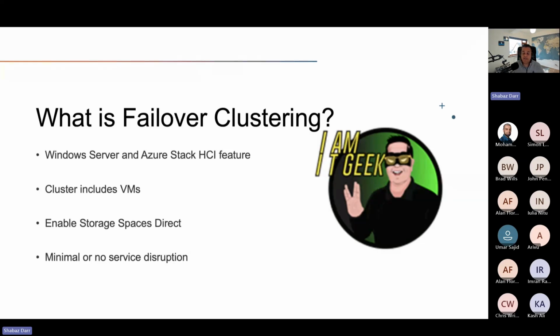If a server that is part of that HCI cluster fails or becomes unavailable, another server in that same failover cluster will take over that task. This process is called failover, and it results in minimal or, in certain cases, no service disruptions at all.